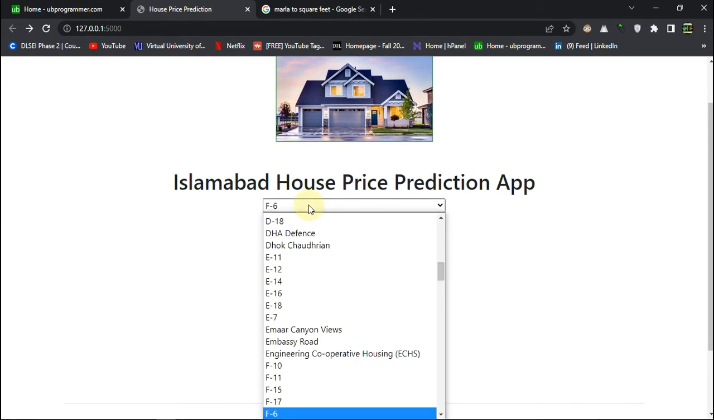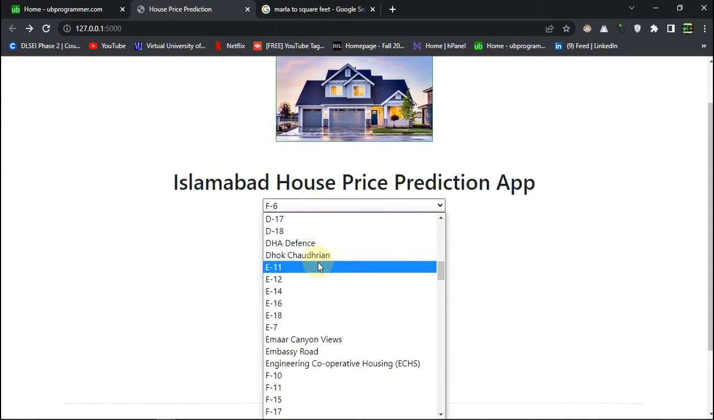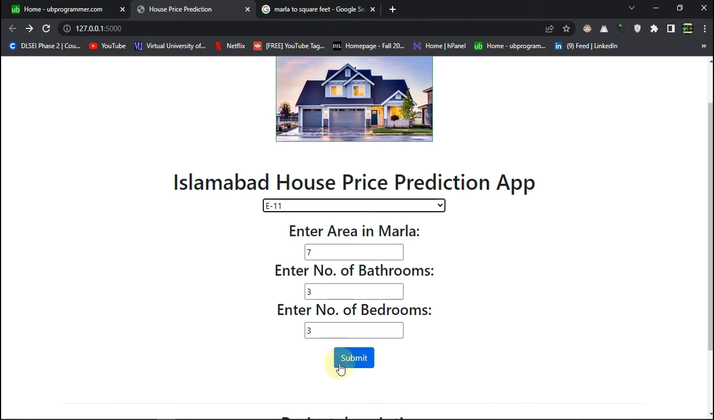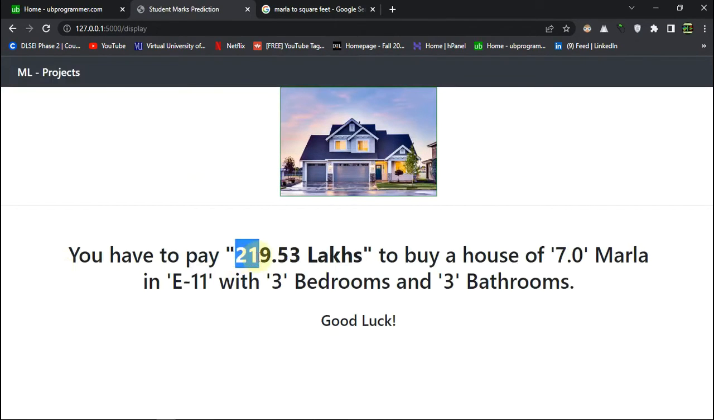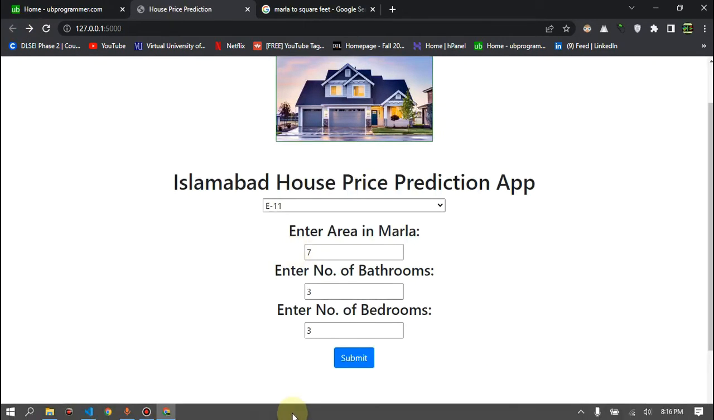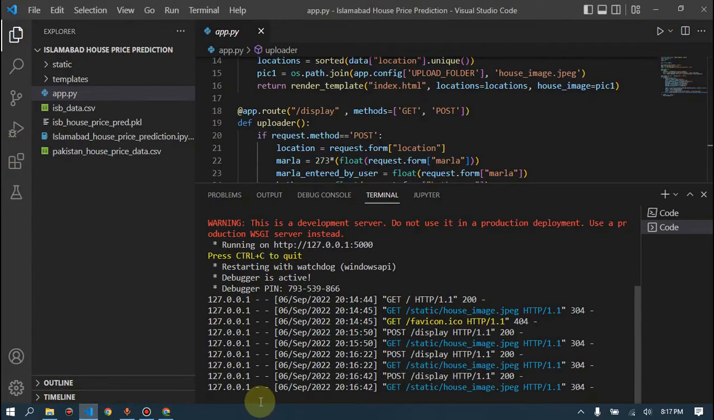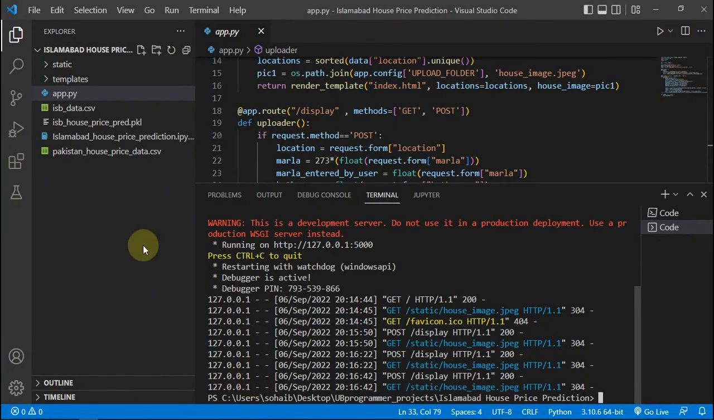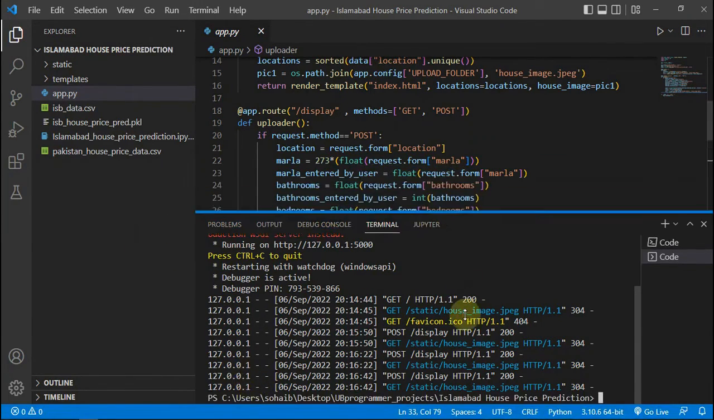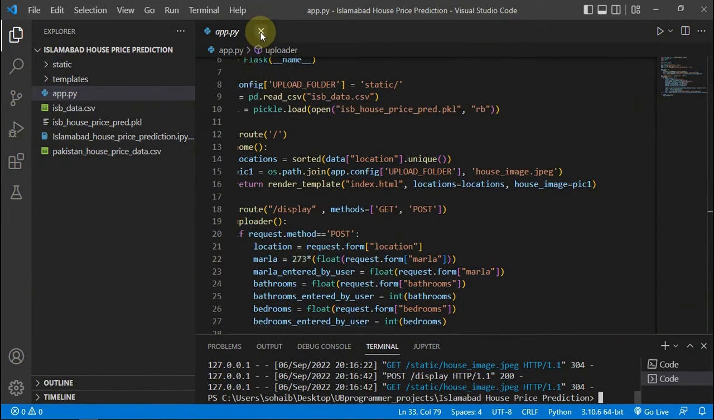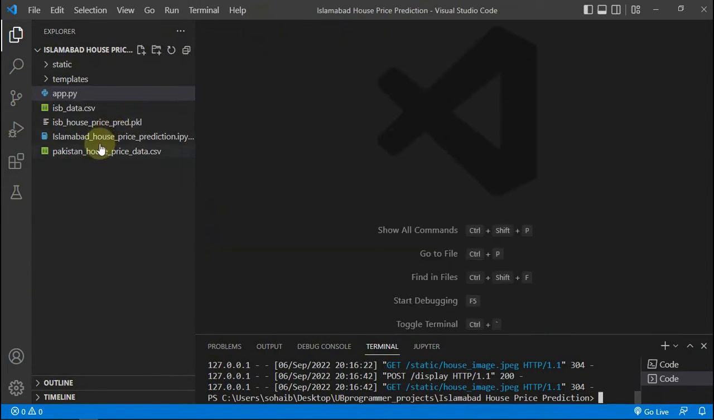Okay, and let's just change the area a bit, let's say E11, and submit it. So you can see the price has increased. One of the reasons can be that E11 is a more posh area than F6, right? So that can be a reason, and our model has recognized the pattern in that. So let's see how we have built our model and what our data set was. Let me close this one. We will come to the deployment part later.